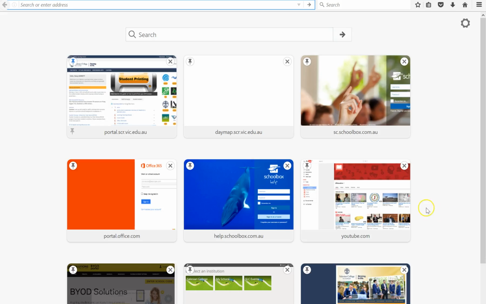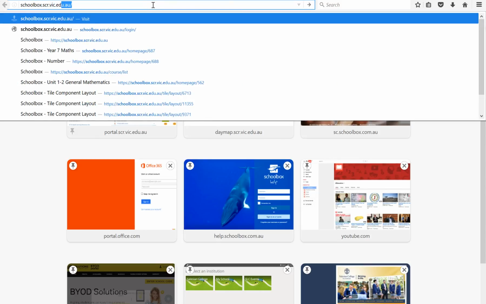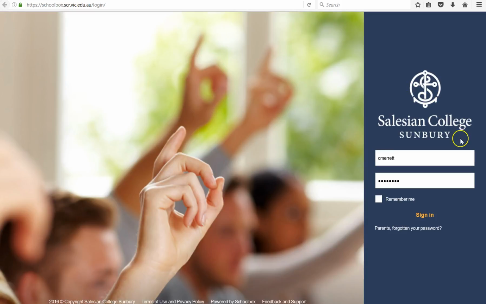In order to access Schoolbox in an internet browser, you need to type in schoolbox.scr.vic.edu.au. This will take you to your login screen where you can type in your school username and school password. Then you can click sign in with the option of ticking remember me for faster sign in the future.